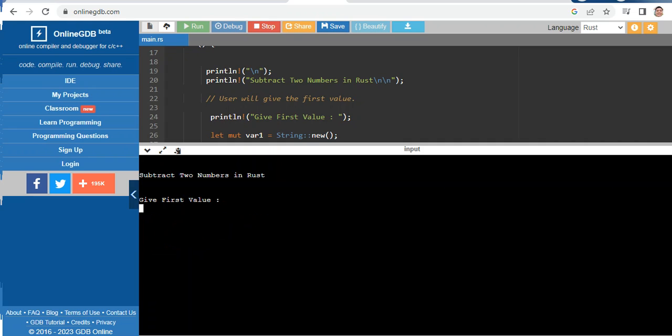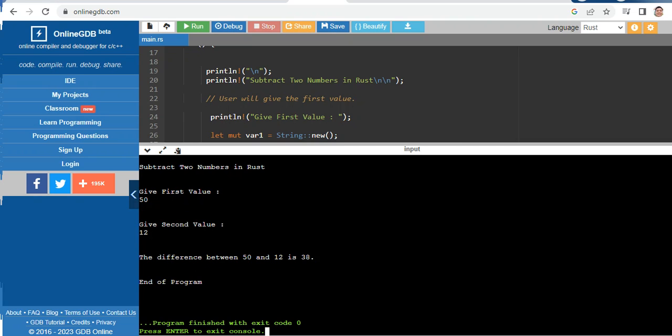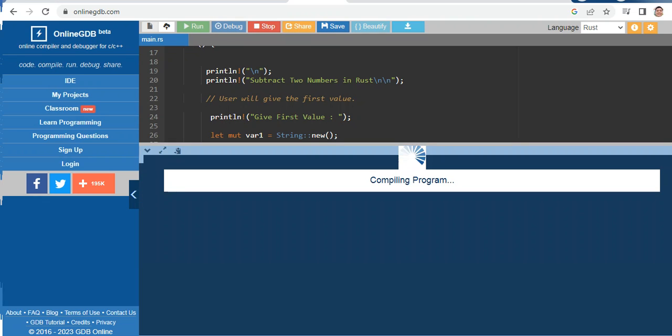Let's say we have 50. Second number we have 12. The difference of 50 and 12 is 38. End of program.